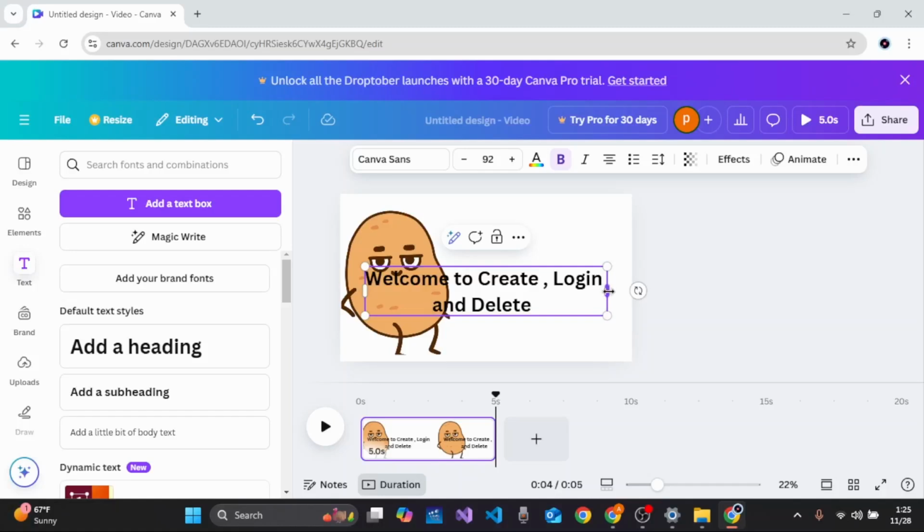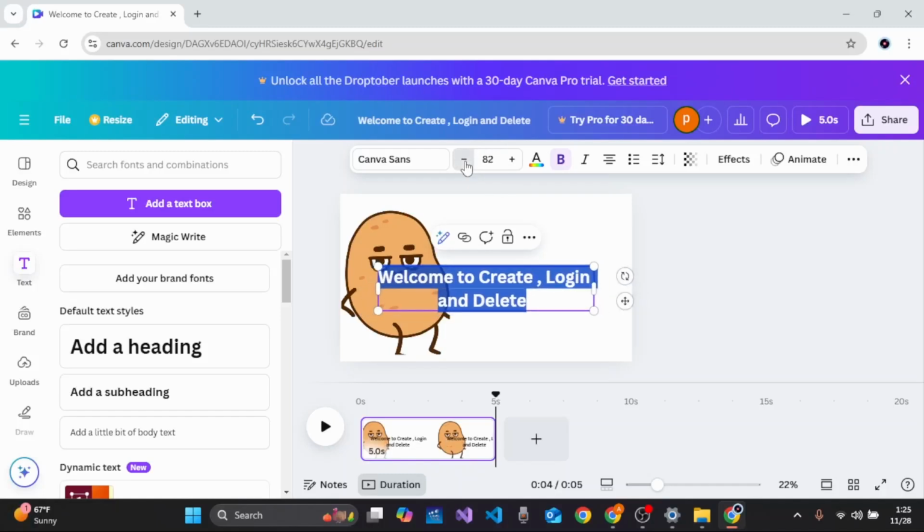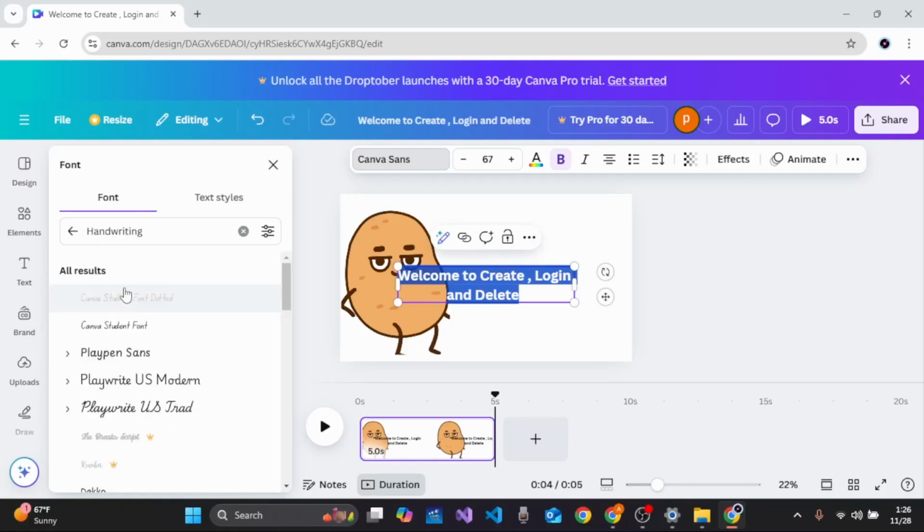Once you have done that, you can simply select the font style, the color of this text, put the animations for this text and many more. So let's increase or decrease the font size first of all. And once done, you can easily change the font style as well. So let's choose another one. Like you can use Playpen Sans, Playwrite US Strand, and Canva student font as well, according to your choice.